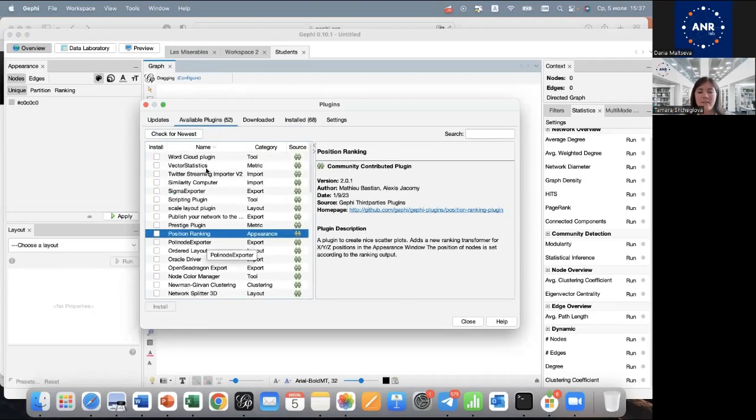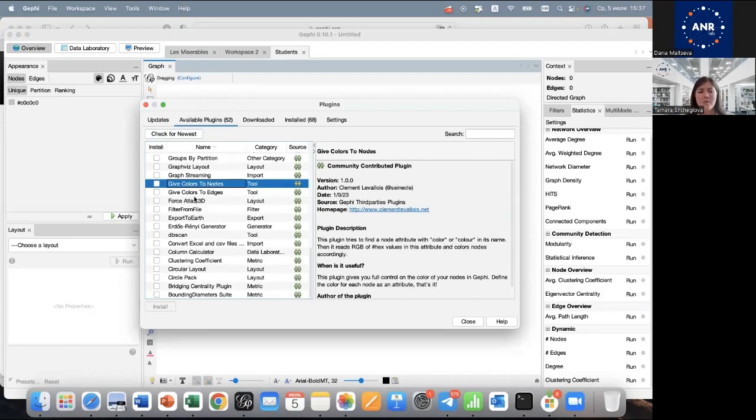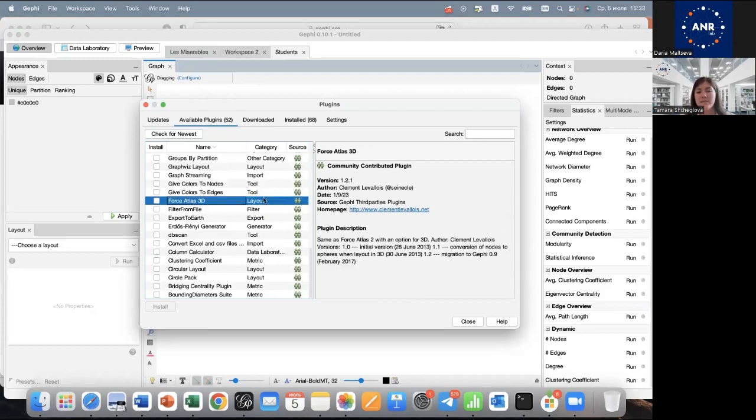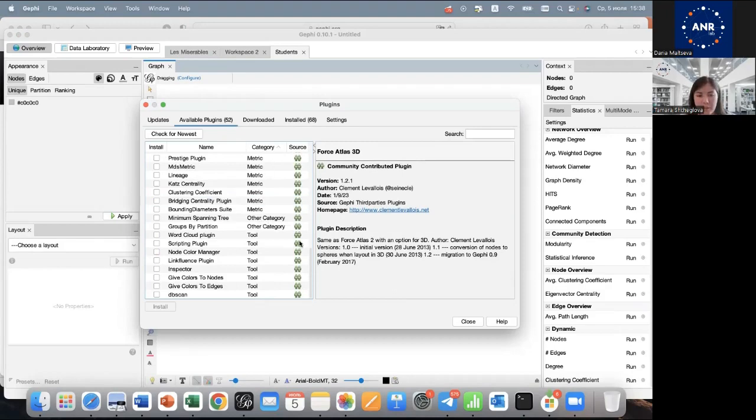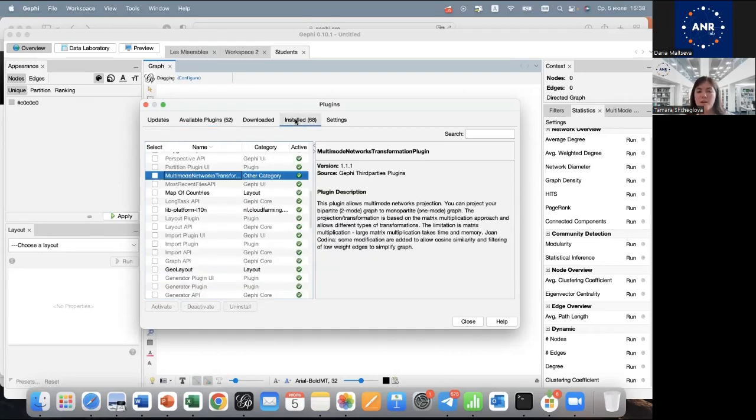You can also see a pretty big number of other plugins, which allow adding different layouts, because we have only the basics here. If you sort by category, you can see that there are other plugins for layouts available. But for now, we need the Multimode Networks Transformation plugin. Press select and install. I already have it installed, that's why I will not press uninstall.